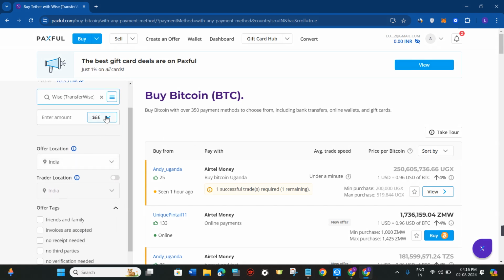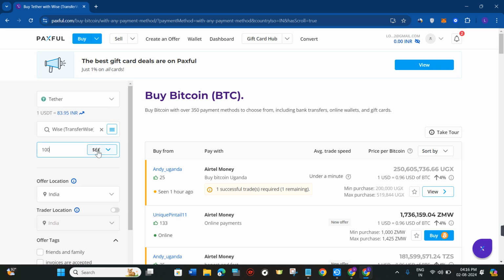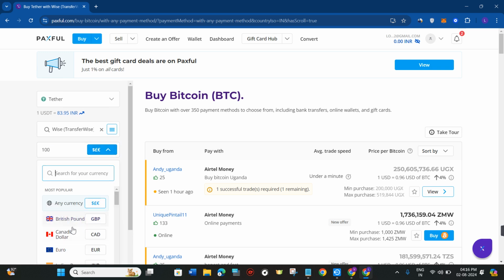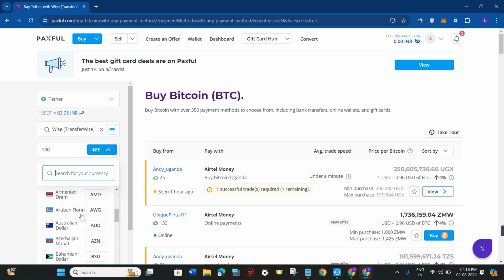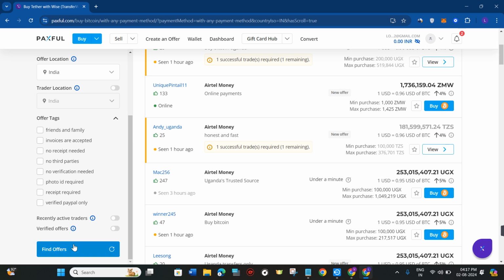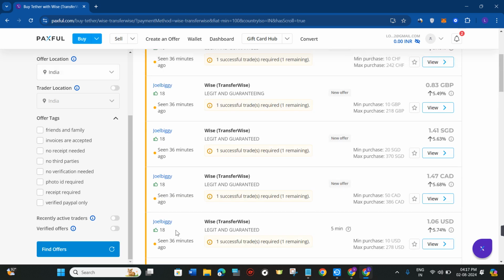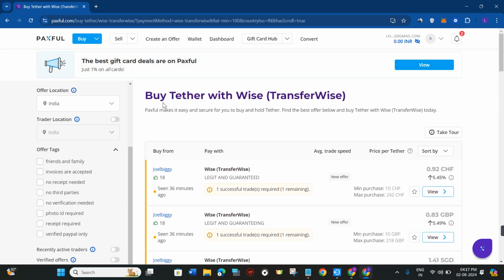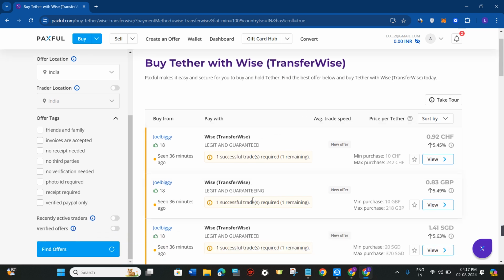Then you just have to provide the amount. So in this section you just have to enter the amount. You can even change the currency if you want to. After selecting it, you just have to select your country. Then you just have to scroll down and click on the find offer option. Now, once this step is done, it will show you all of the merchants that are providing you Tether, and as a payment method, you can use Wise or the Wise bank transfer.